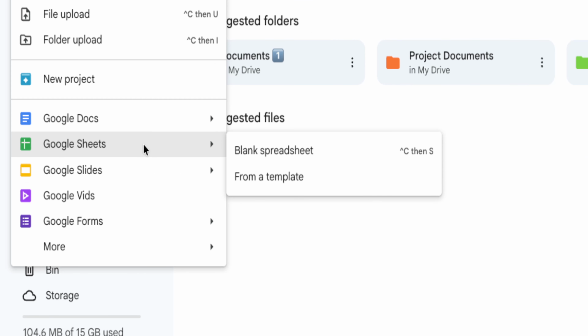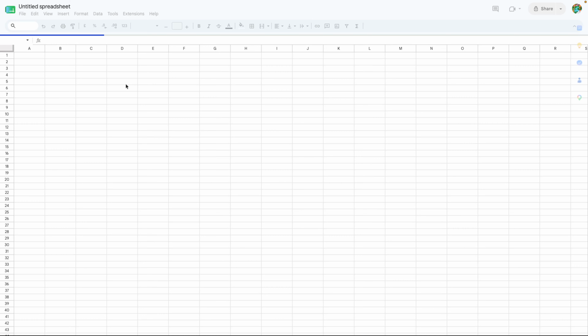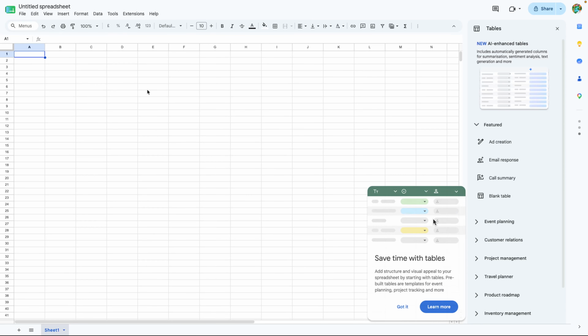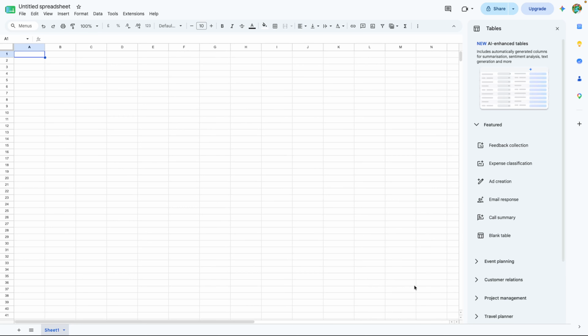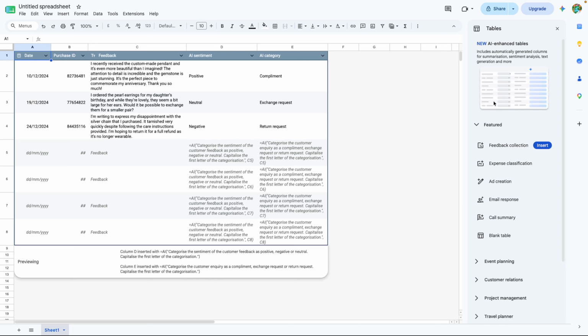As soon as you do that, Google will open a brand new spreadsheet in a new tab. This gives you a blank sheet where you can start entering data, creating tables, tracking information, or building calculations. One of the great things about Google Sheets is that your work saves automatically, so you don't need to worry about clicking a save button while you work.